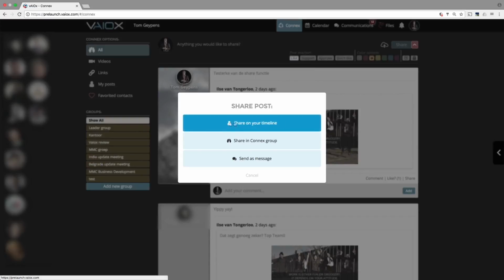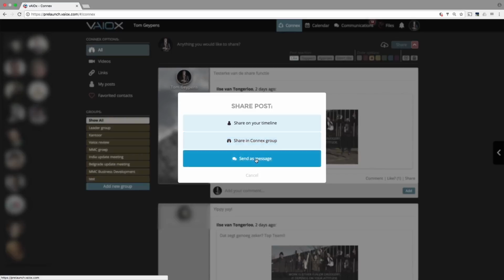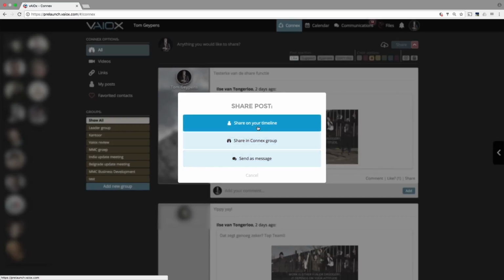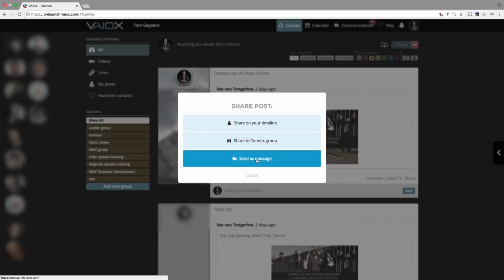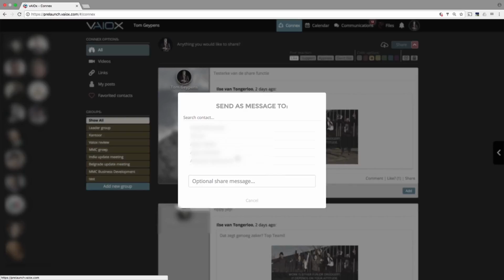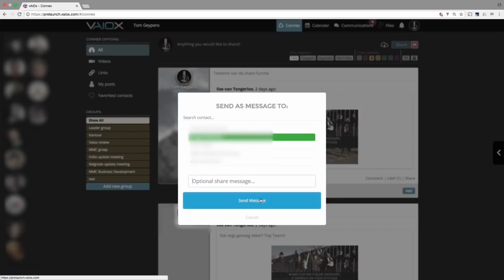If you share a post, you can choose to share it on your timeline, in a Connects group, or send it in a message. On your timeline, it will be visible to everyone or every connection you have. In a Connects group, it will only be visible to that group. And if you send it as a message, you can send it to a certain person or to a certain group chat. You can add a comment, and they will receive it as a link in their chat. When they hit the link, they will immediately go to the right post you made in VAIOX Connects.